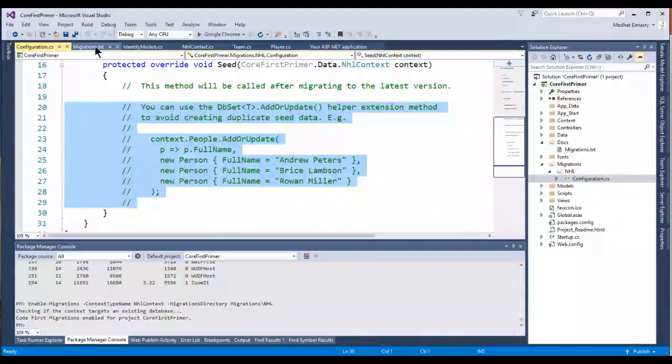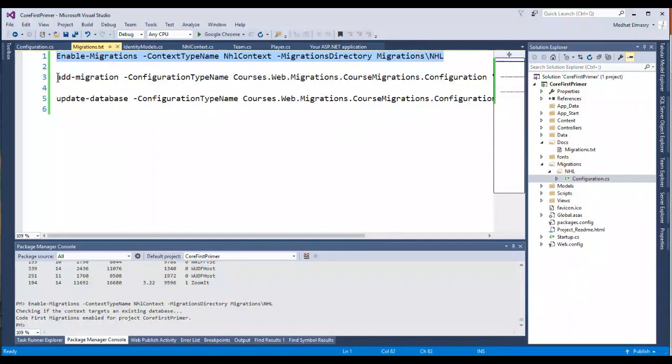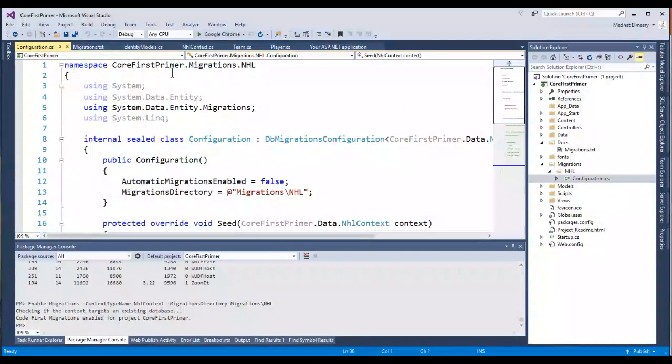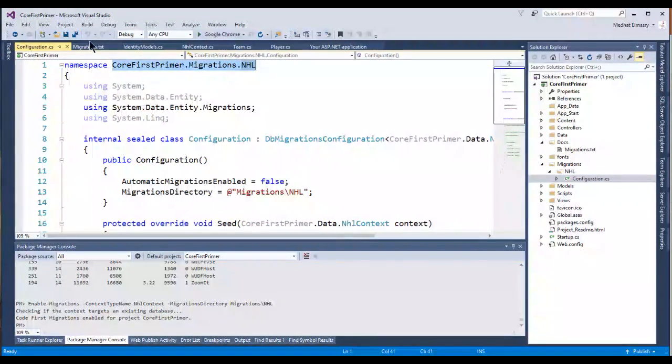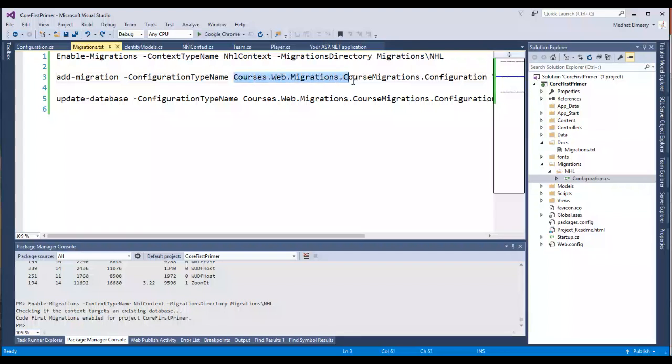Now the next command is to add a migration. Now this add migration takes a switch, configuration type name, and the value for that switch is the fully qualified class of this configuration class that was created. So the fully qualified name for this configuration class would be the namespace plus configuration. Copy this namespace, come here and paste it instead of this.